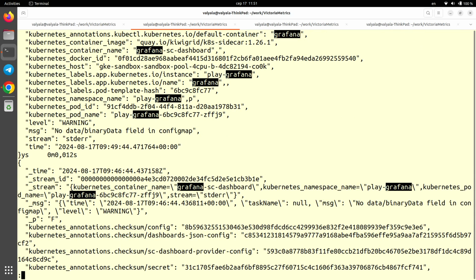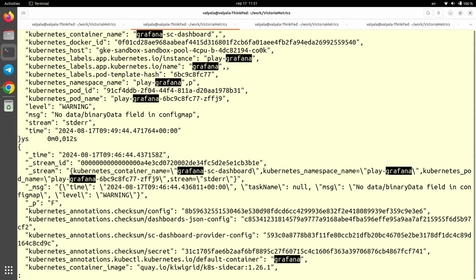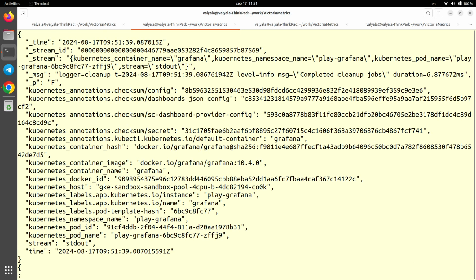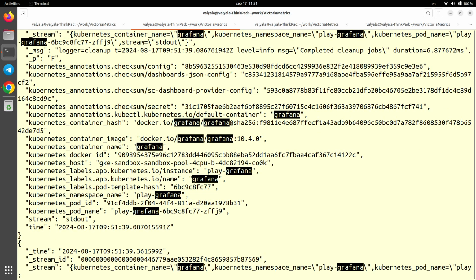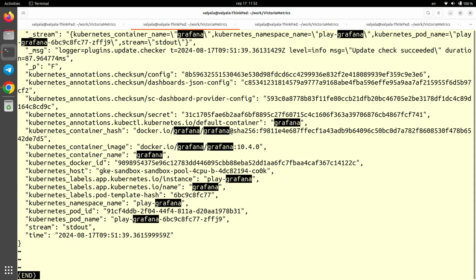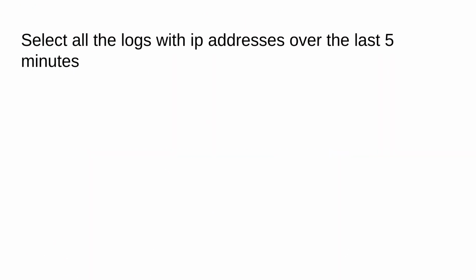Kubernetes container name. Okay. There is a container which contains the Grafana word inside the container name field, like Grafana SC dashboard at the top. We can type the query which strictly matches only Grafana. Just put an equal sign in front of Grafana, and let's run it again. And now you can see that the Kubernetes container name only contains the Grafana word. That's how it works. Okay.